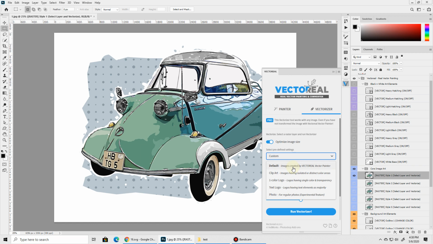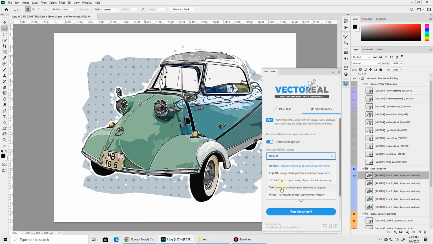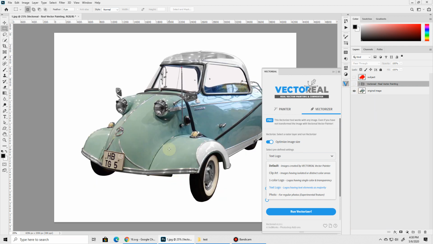First is default. Default is for the images that you have transformed using the painter section, like the one I'm showing you right now. Next we have clipart. This is the second example that I'll be showing you after this one. Then one color logo, like the logo I was showing you in the examples, like this one. And text logos are like different images. If you have a majority of text elements, you can try applying this preset. And the last one is photo, like your regular photo. Take for example, I have not run the vector painter, but I want to vectorize my entire photo just as it is. So you can select this preset.